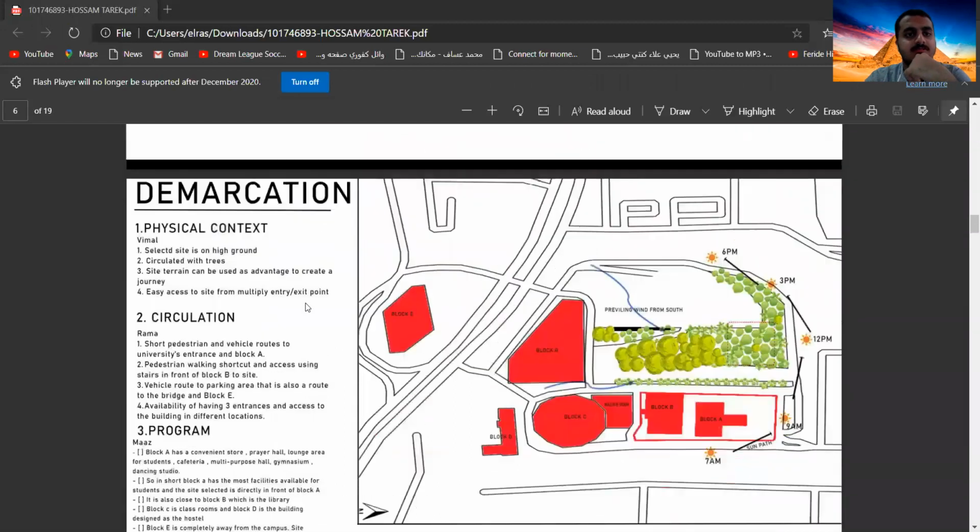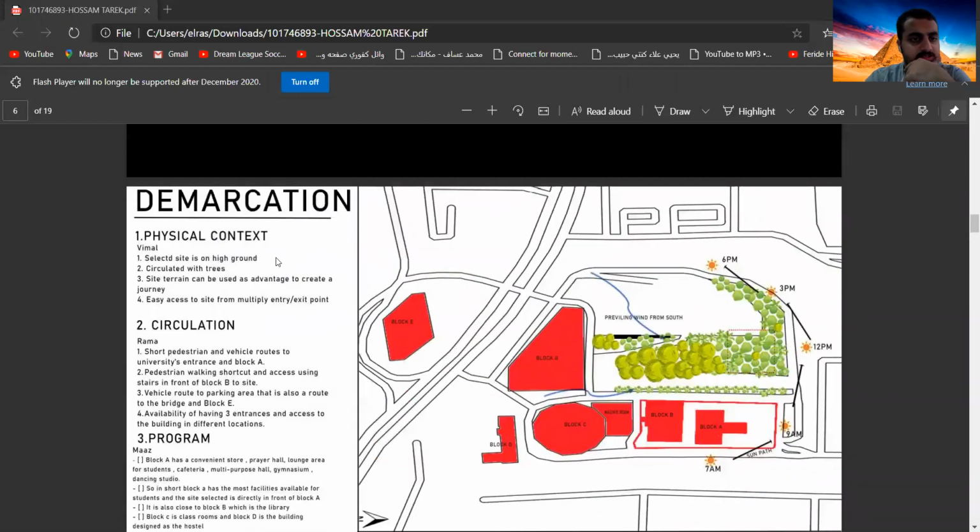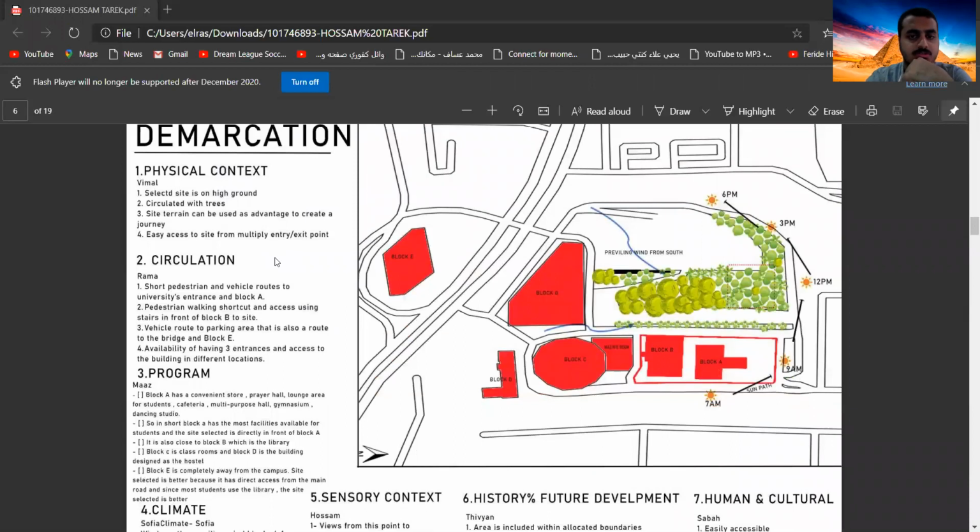This is the site demarcation. It basically shows the reasons behind choosing this point or this site at the university. So our site, or our group site, is here. In terms of physical context, circulation, and program, these are the reasons.